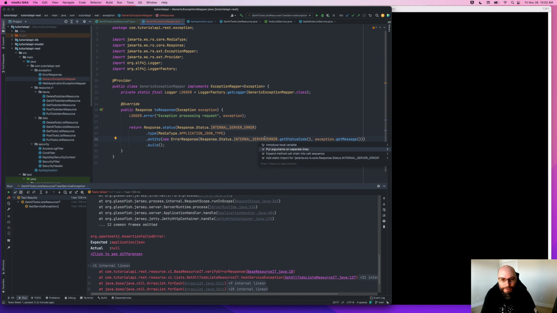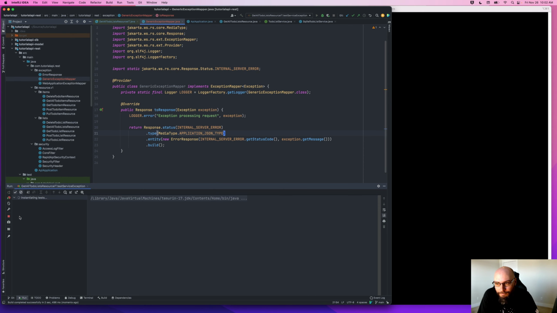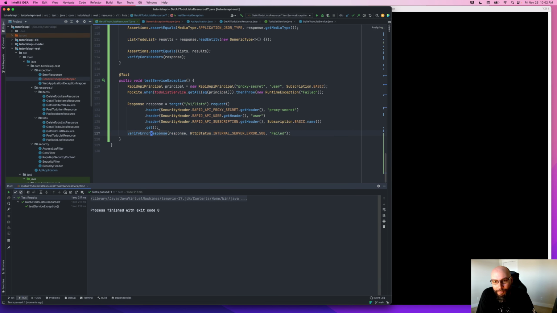Let's statically import this just to shrink this line down a little bit. Okay, so now we should get an actual error response object with a media type of application JSON. Let's run this again. Okay, there we go. So now we're getting the error response that we're expecting to get back when we get an unexpected exception from our service. All right, so this is looking pretty good.